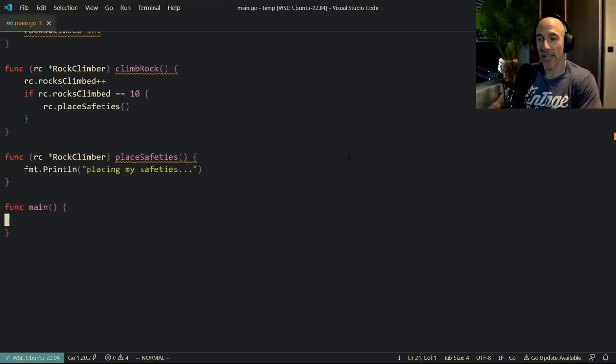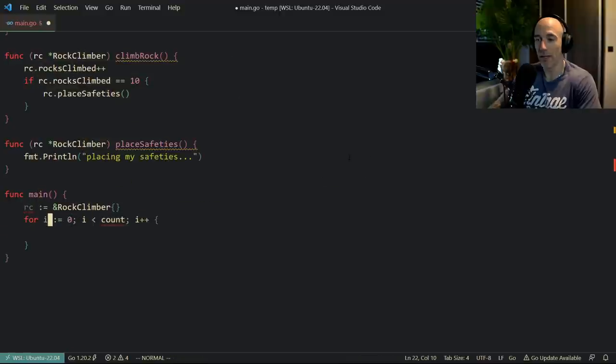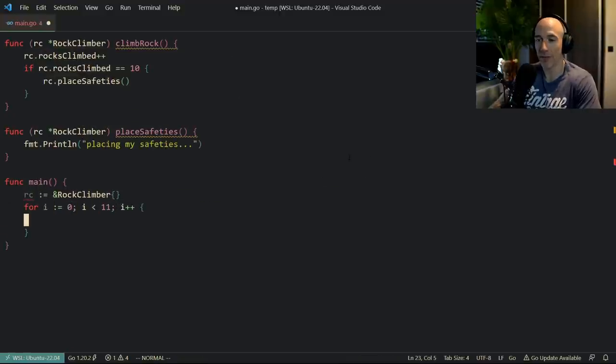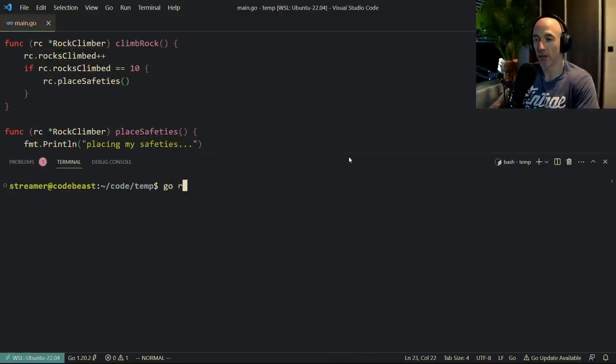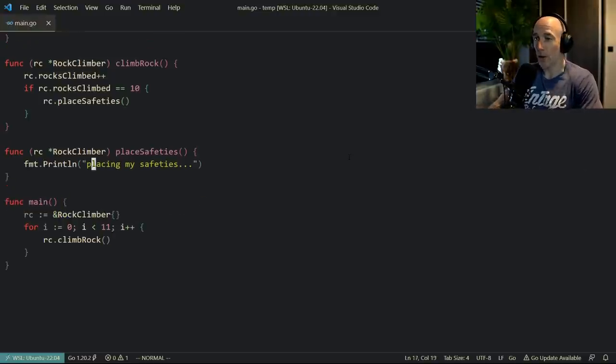Nothing really wrong with this thing. So we're going to say rc is going to be this RockClimber, just like that. And then we're going to loop here real quick. Let's say we're going to loop 11 times. And then we're going to say rc.ClimbRock here. Boom. Go run dot. And we're placing safeties. All fine. So nothing wrong with this.